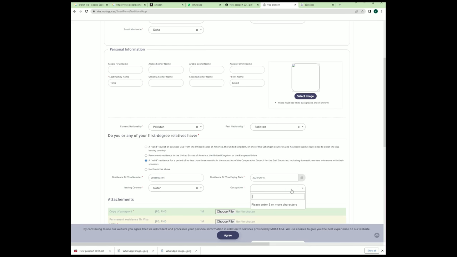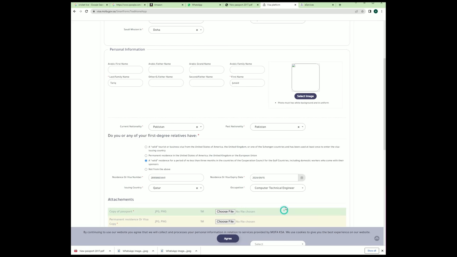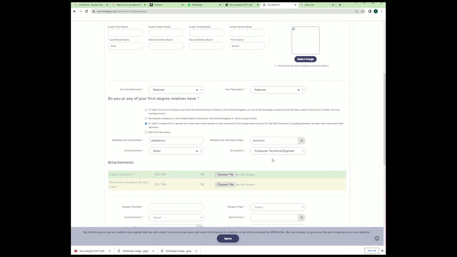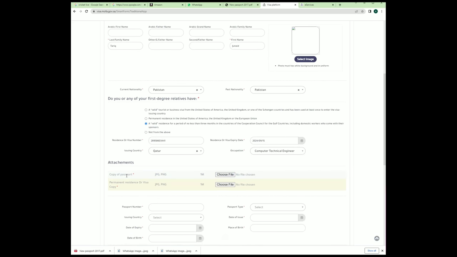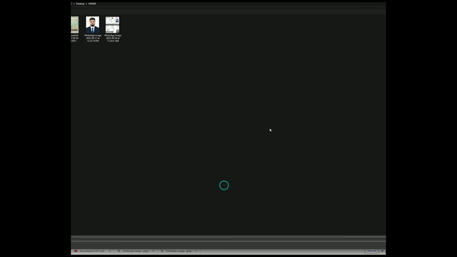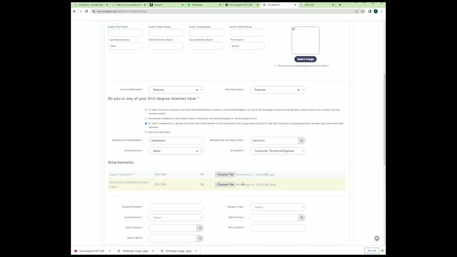Occupation. Here you need to choose exactly what is written on your Iqama. For him, it's written computer technical engineer. And here we will put a copy of the passport, like this. And then a valid Iqama copy. Make sure it is not a PDF file. This website does not accept PDF files. It has to be a JPG or PNG file.